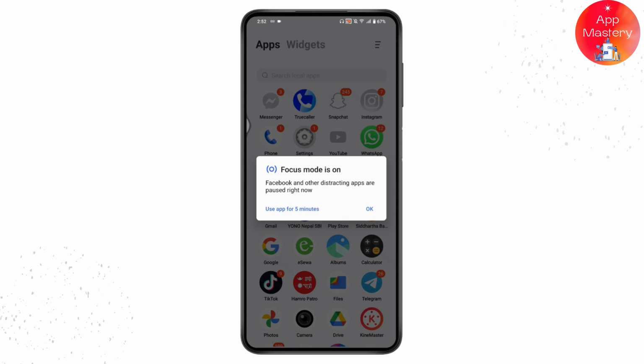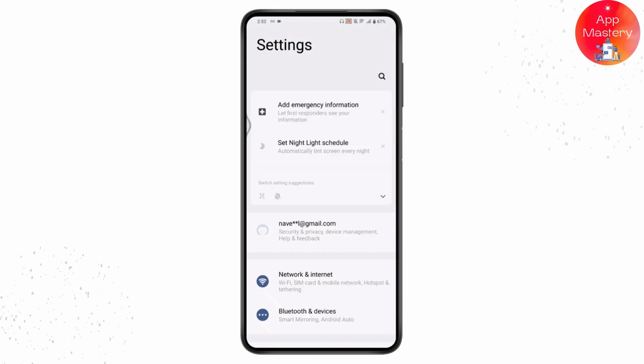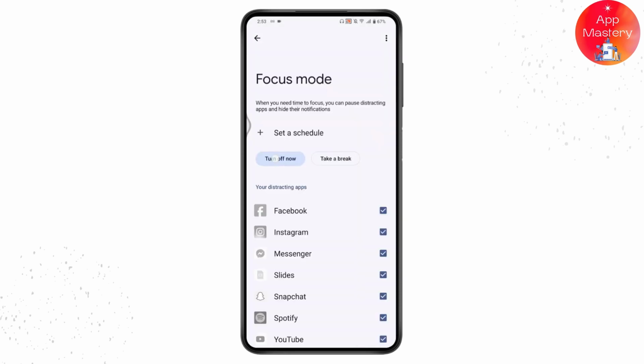So if you want to turn off your focus mode or your safe mode, then what you need to do is again go for the settings. Once you're here on the settings, again go for the search, which is on the upper right, and then you need to search for the focus mode or the safe mode, and here you will have turn off now. Tap on turn off now, and once you tap on that, your focus mode or your safe mode will be turned off.